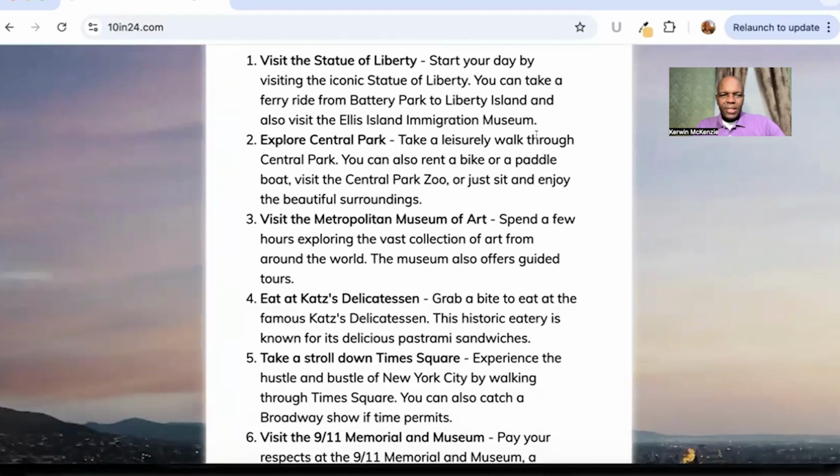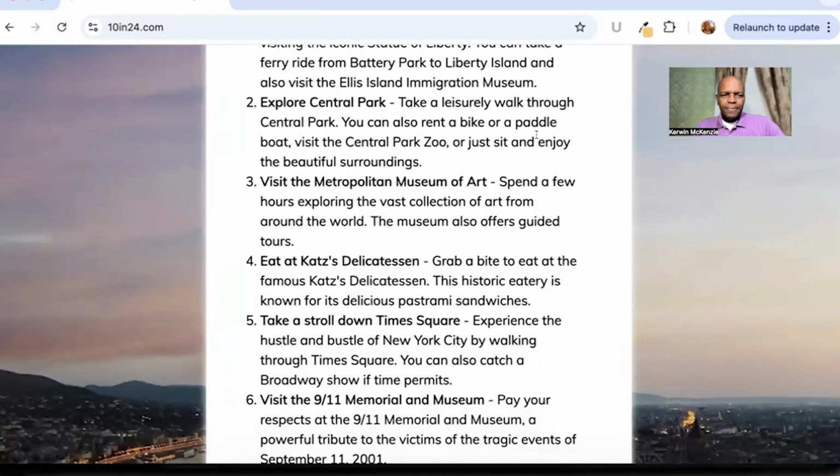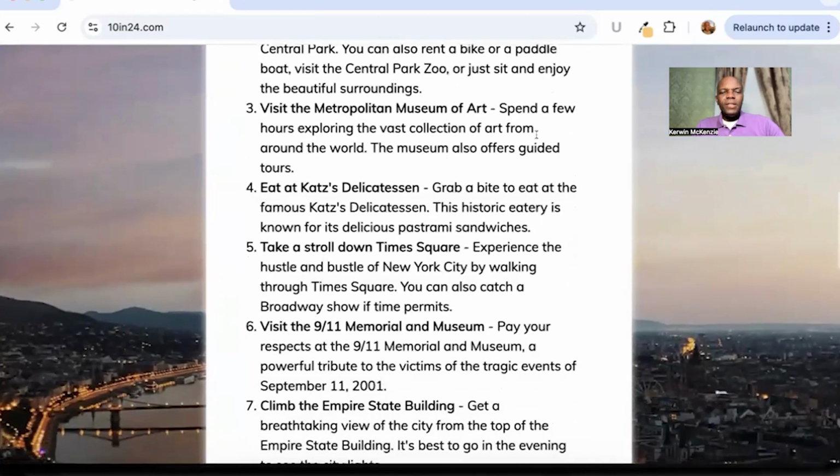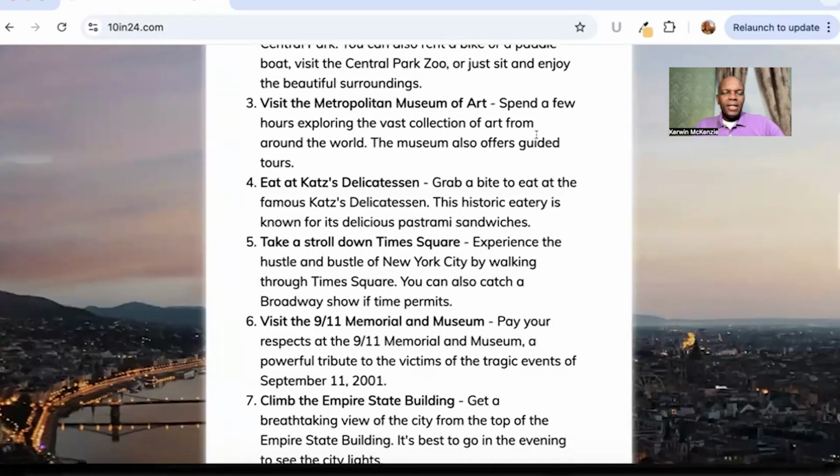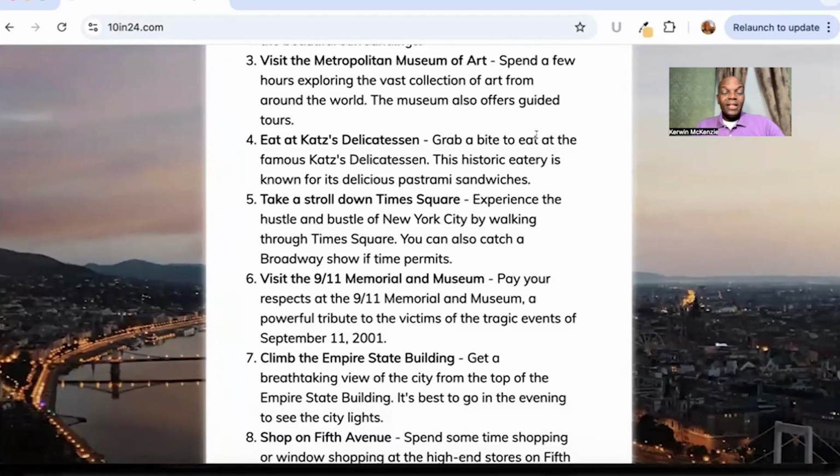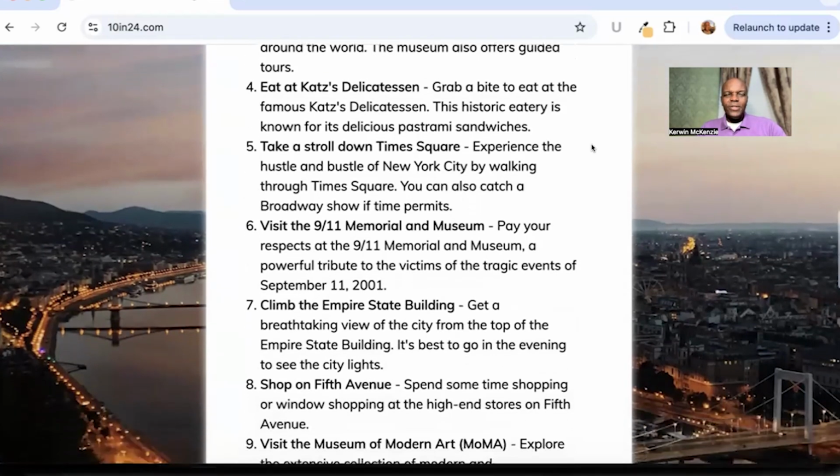Statue of Liberty, of course, Empire, explore Central Park, visit the Metropolitan Museum of Art, eat at Katz's Deli. If you've never eaten at Katz's, it's really awesome. It's the quintessential thing to do if you're in New York. New York has a lot of deli food, and Katz's is outstanding. There's actually one here in Houston, maybe two locations here in Houston.